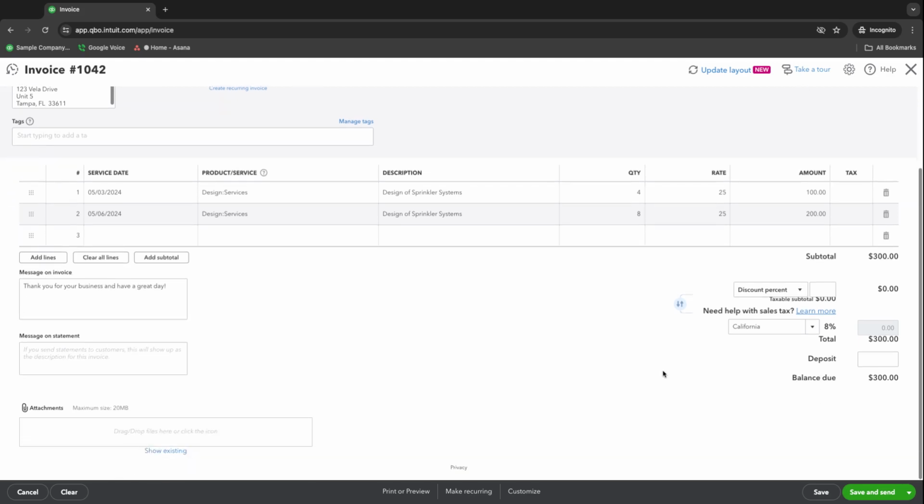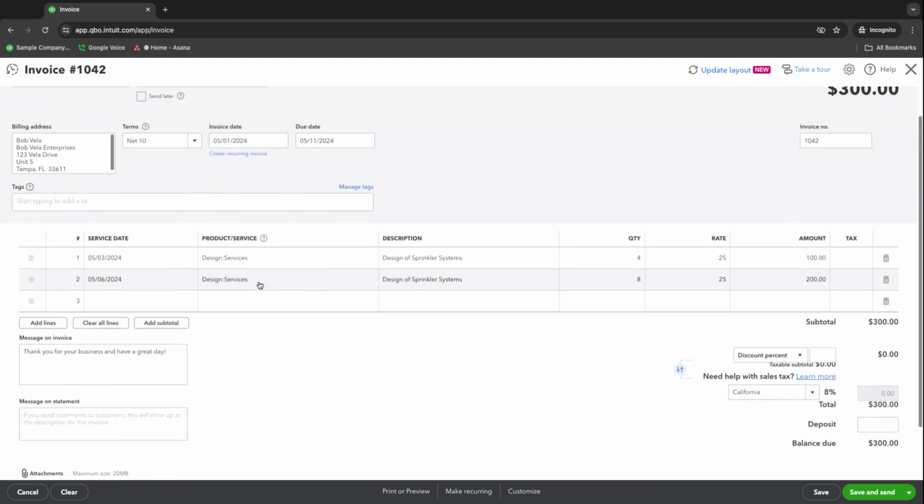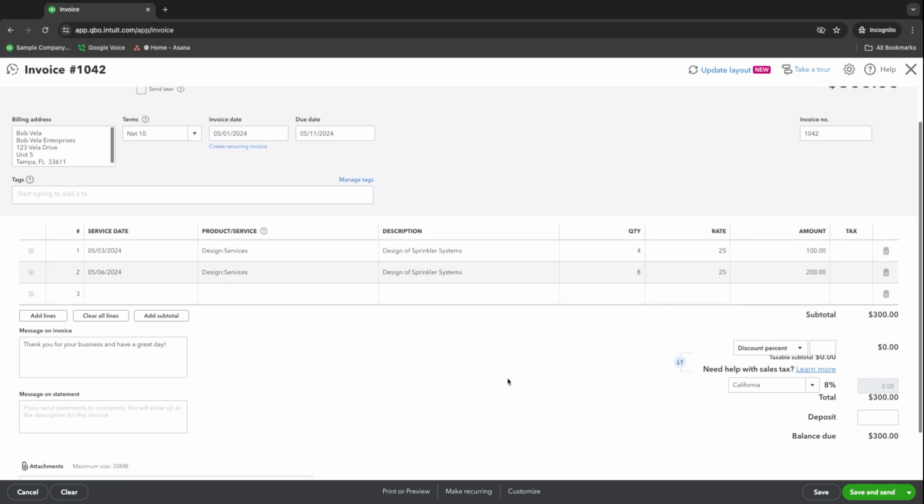Anyway, so now that you have the products and services down here, you can have a unique product and service, all that you need for that job. You've added descriptions so the customer clearly sees what that service or product is for. Dates if you need it. Quantity and rate breakdown, that calculates the amount. Now you have an invoice total.